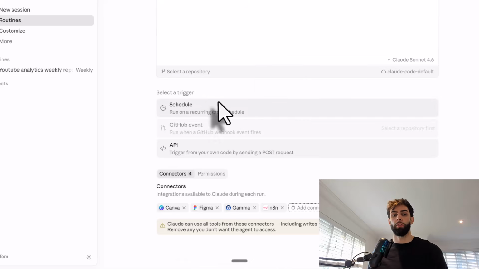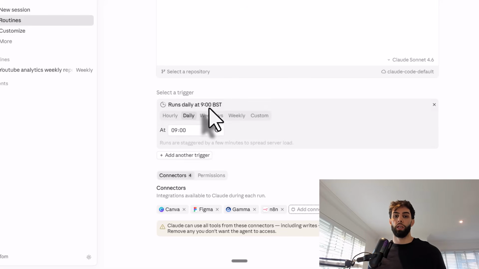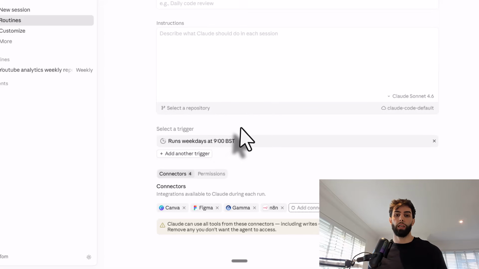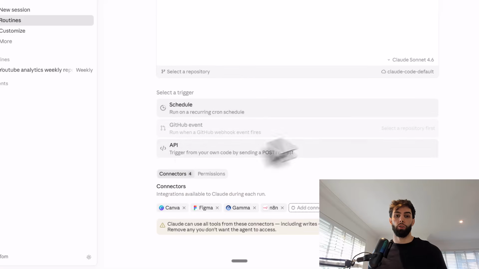Now, like I mentioned, there are different ways that we can trigger our routine. We can do it on a schedule. So I believe the most often you can do is hourly, so every hour. But you can do it daily, weekdays, weekends, whatever the case may be. But there are different ways to trigger as well. So we can also do it through an API, or we can do it through a GitHub event as well. So there's three different ways that we can trigger this routine.